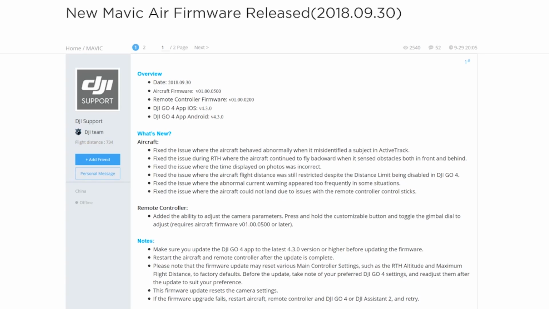So the first issue fixed is the issue where the aircraft behaved abnormally when it misidentified a subject in active track. If you were running active track and you had this issue, I'm sure you're well aware of the behavior. Active track wasn't working properly and the drone would fly into the object it was supposed to basically be observing. Clearly a safety issue.